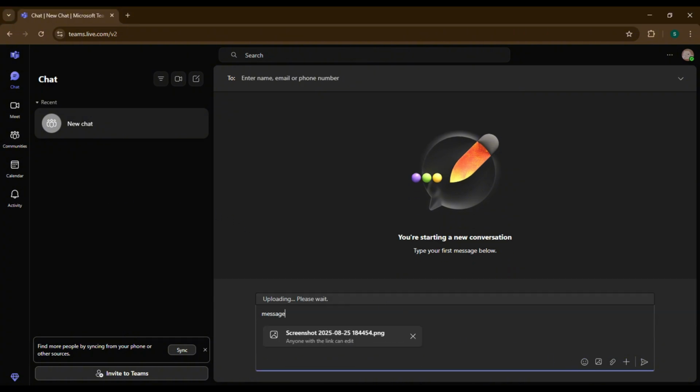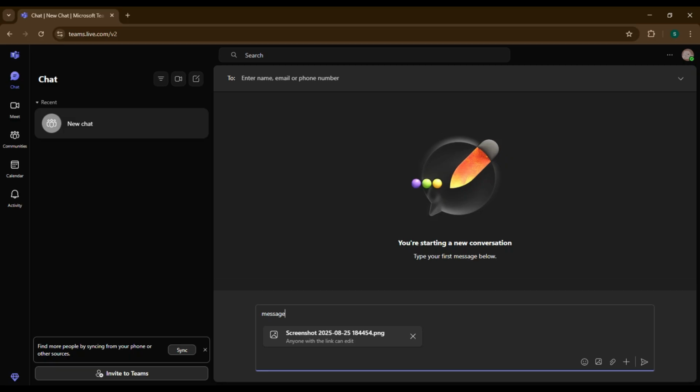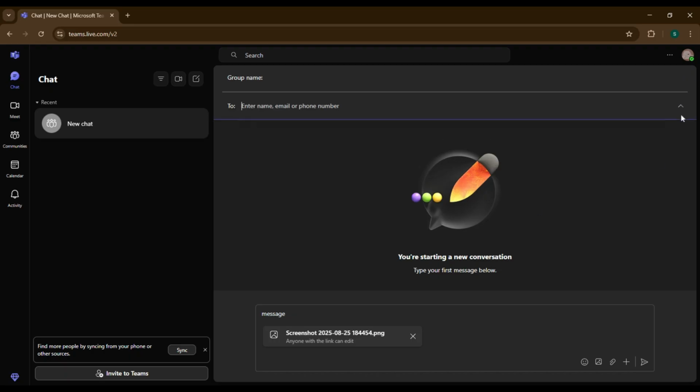The great thing is, files shared in Teams are automatically stored in the chat's Files tab, so you and your teammates can always find them later without digging through old messages.